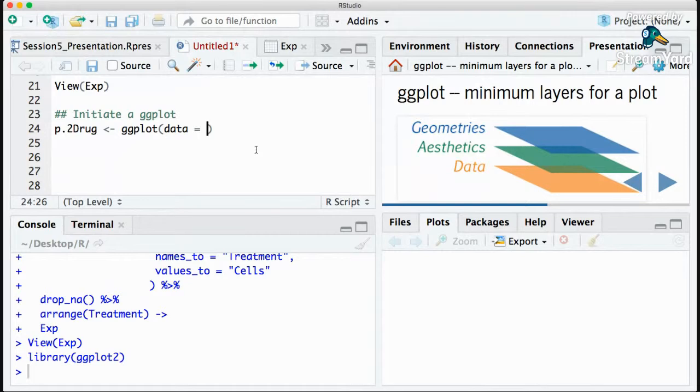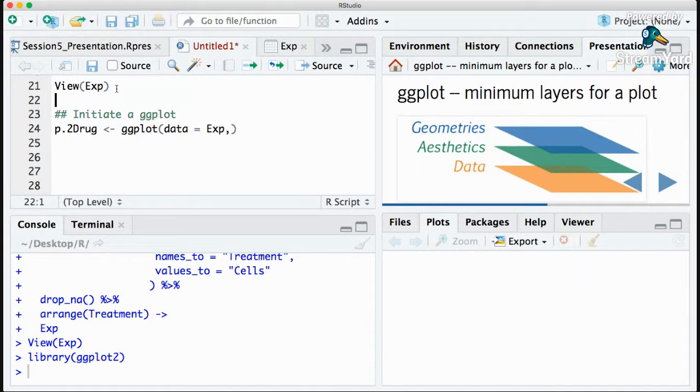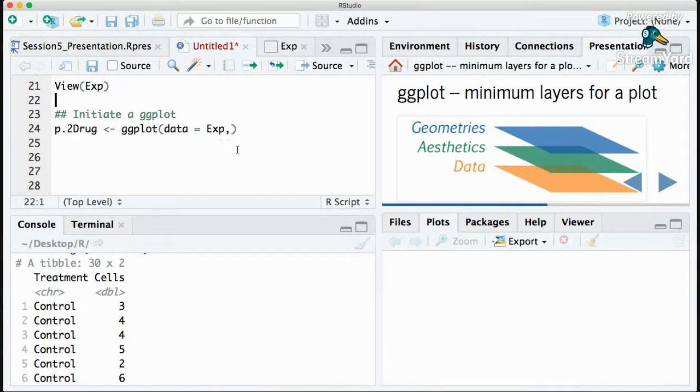So as you can imagine, the data is our variable tidy, our data that now contains two columns, treatment and cells, right? So this is our data. And the aesthetics are defined using mapping. So the way to define the aesthetics is mapping equals aes. And this is always the case with ggplot. Whenever you want to define aesthetics, you have to do mapping equal to aes. That means we are defining the current aesthetics.